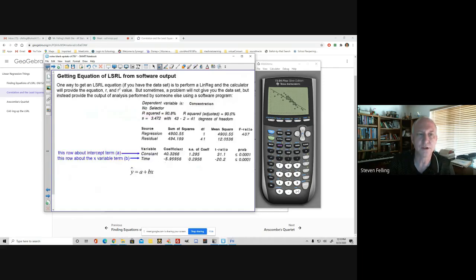Okay, so turns out there are 3 ways to find the equation of an LSRL. One way is to enter data into a calculator, okay? And if you do that, we know how to do that by running linear regression.